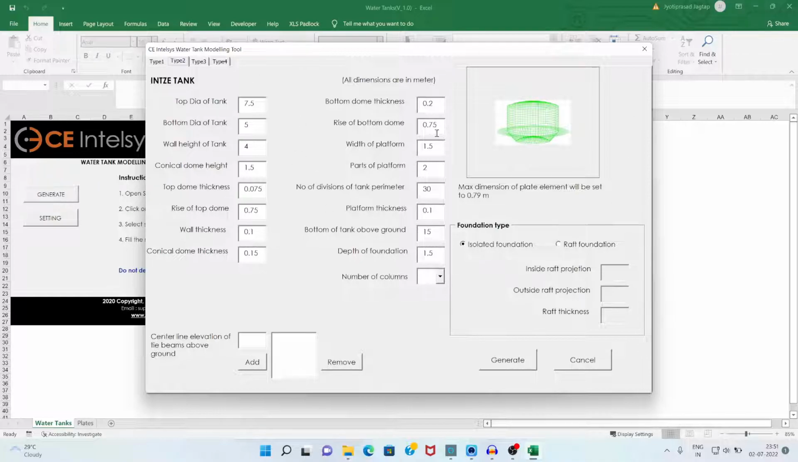We all are going to learn what a form is, what the text boxes are, how to input these text boxes, and how to get these inputs in calculations. Everything we are going to learn in our subsequent lectures. So central line elevation of tie beam above ground. The height of water tank we have considered here as 15. So we have to provide tie beams at a certain level. So suppose we are providing first tie beam at 4 meter, then second at 8 meter, and third one at 12 meter. Okay, number of columns, suppose we need 6.